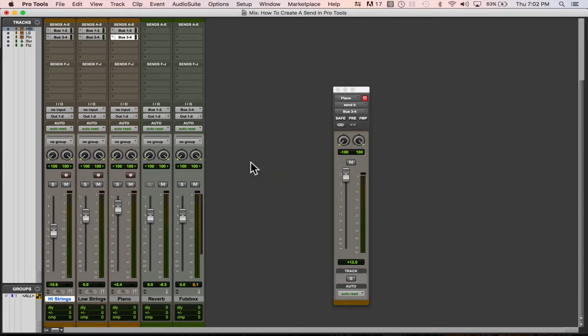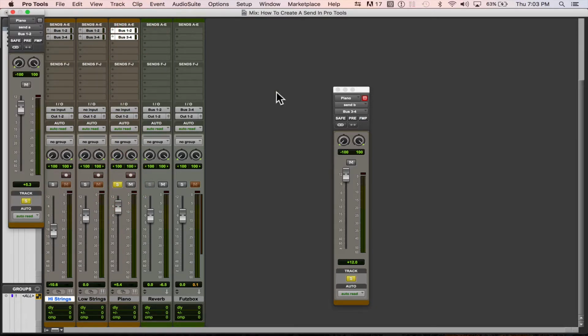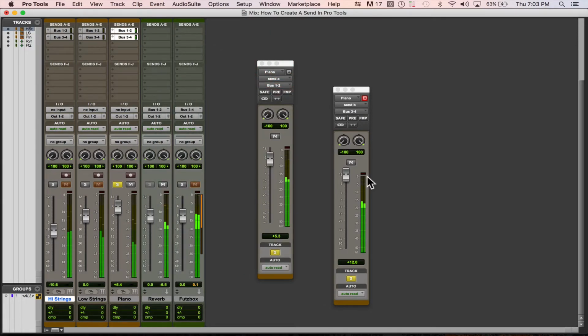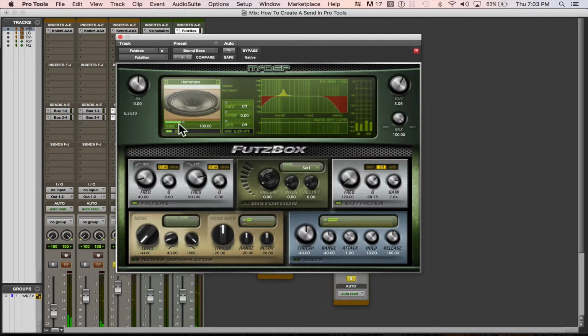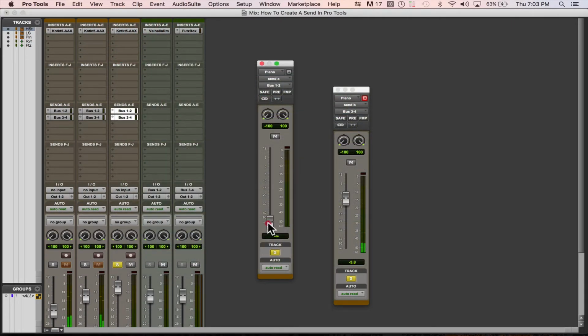Now, I'm not doing this to make it sound good. This is all for educational purposes. But if you look at what we're doing, we can control the amount of all these different effects. So we're on the piano. Let's take off the reverb. Ah, forgot to solo safe it. That's why we're not hearing it. So let's command click. Okay. Hear the difference? That's going through this plugin. And now let's add the reverb back in.